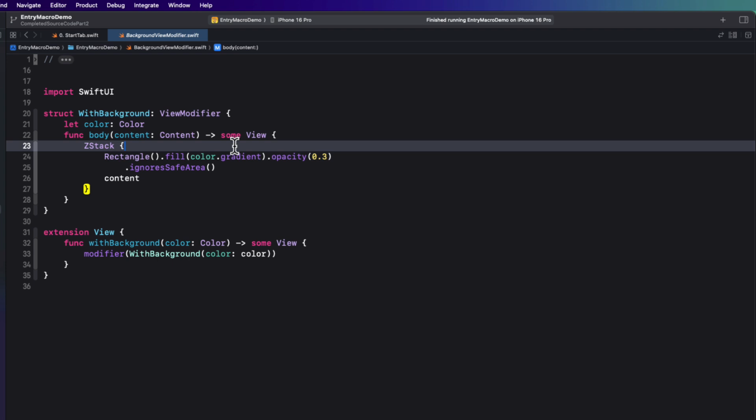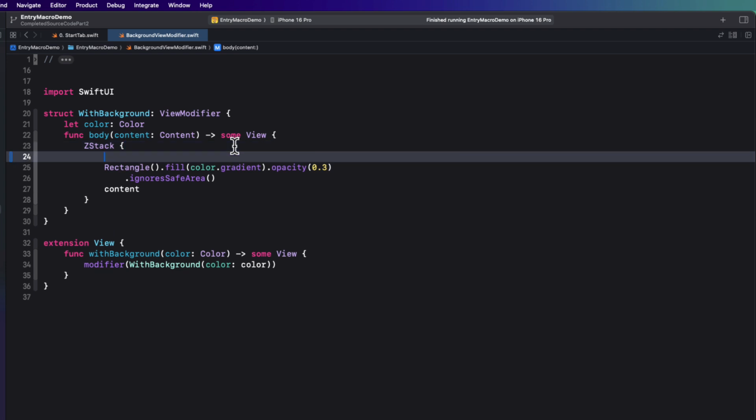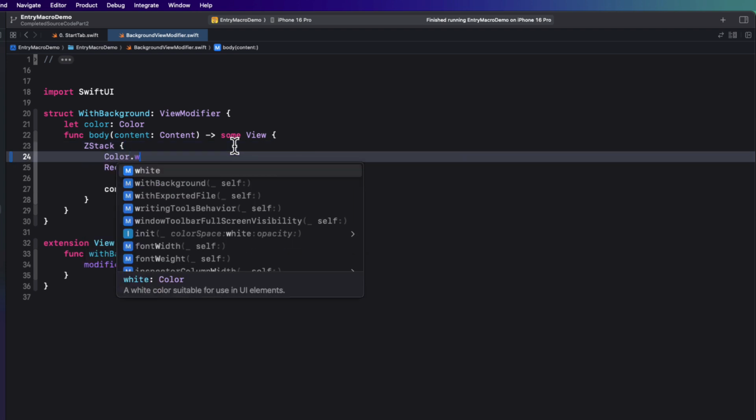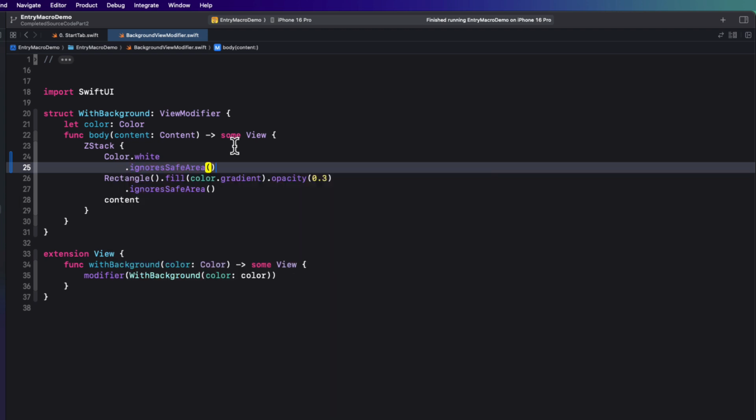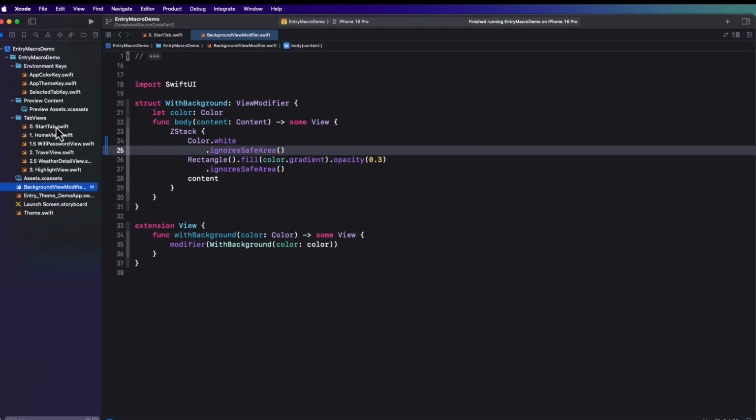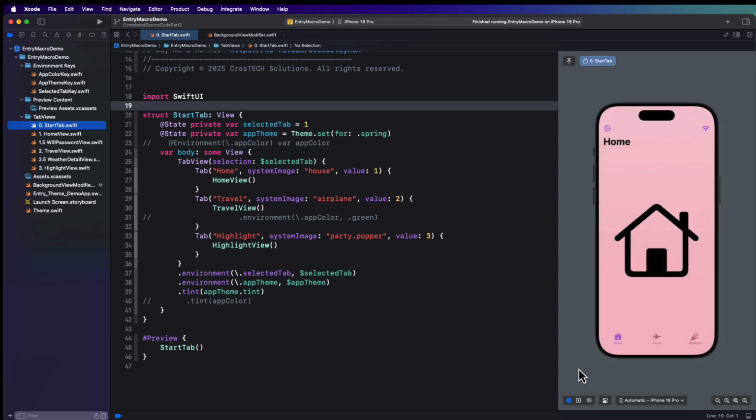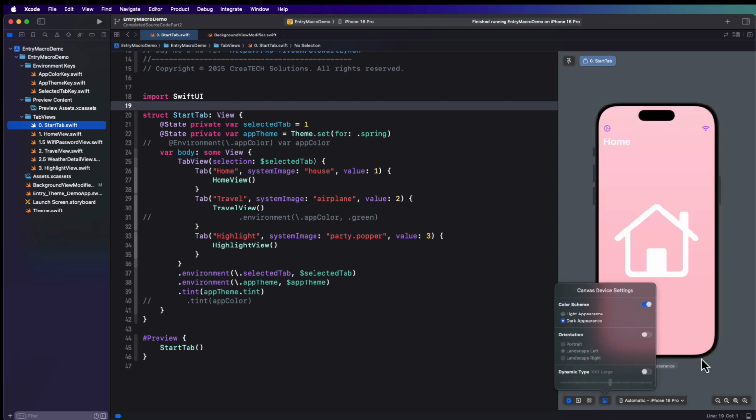I still don't think that that's really a viable choice. Another option to go with in this background view modifier is to place a color of white behind our rectangle and ignore all safe areas so that 0.3 opacity will shine through to the white and not dark. In dark mode then it looks the same because that 0.3 opacity is just showing that white background.